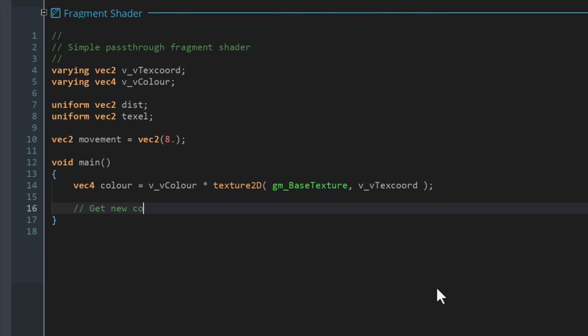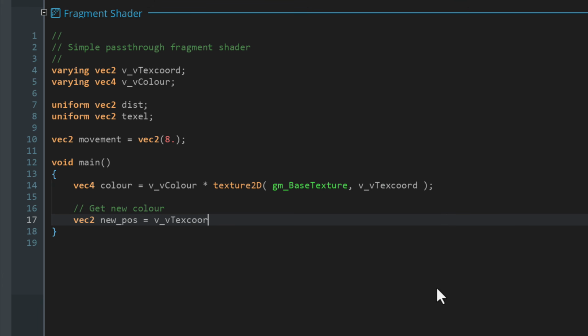Then I'll make a 2D vector that stores the new position from where we want to pull the color information. So this is actually for the rim lighting. It just takes the current position of the pixel and it adds the distance uniform multiplied with the texel size, so it moves 1 pixel at a time on the texture, and then that is multiplied with the movement vector, which is, like I said, just a multiplier to increase or decrease the intensity of the effect.